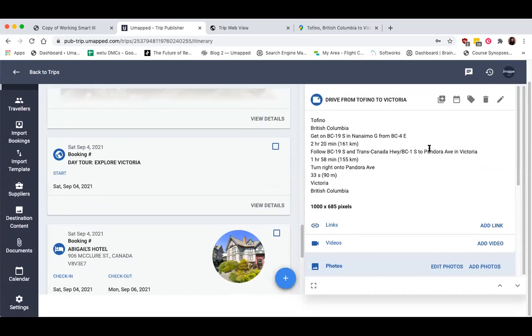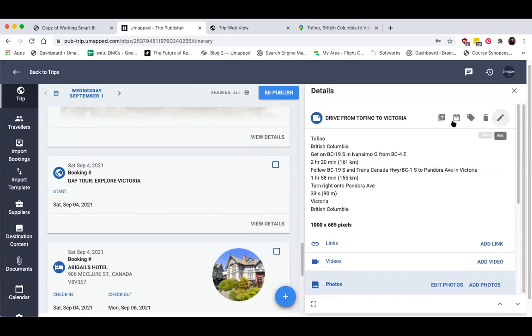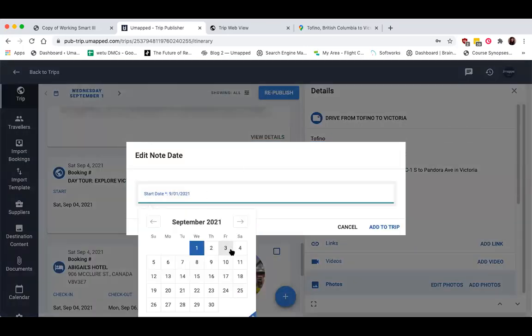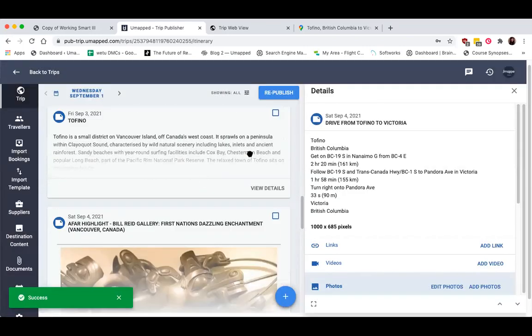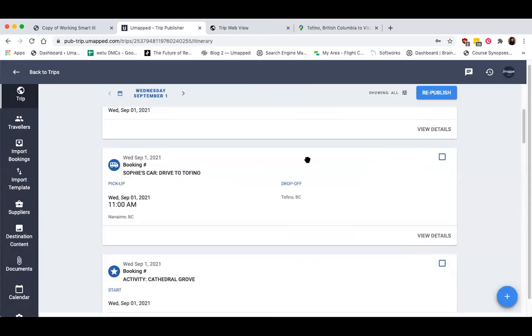Yeah, it's on the 4th. So we're going to move this to the 4th. Here we go. Add to trip. Et voila. So we're going to close that.